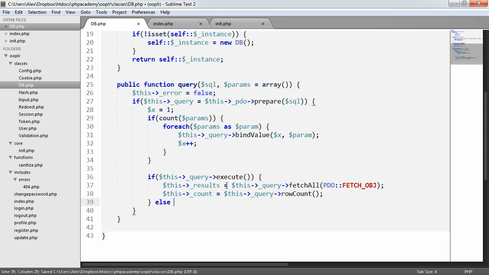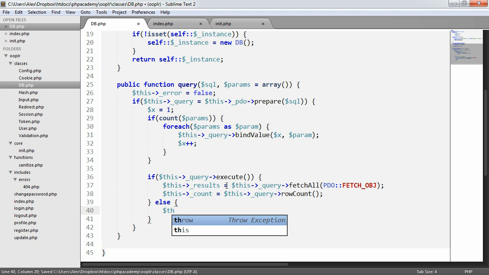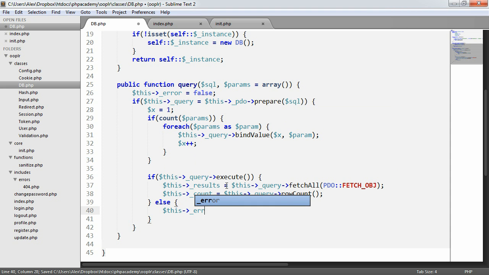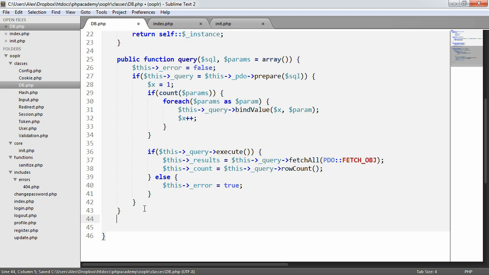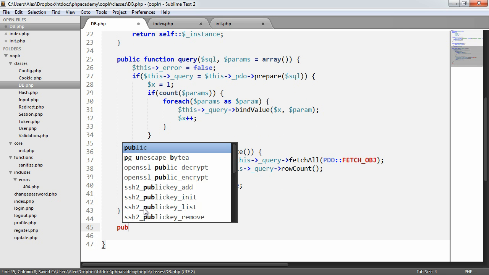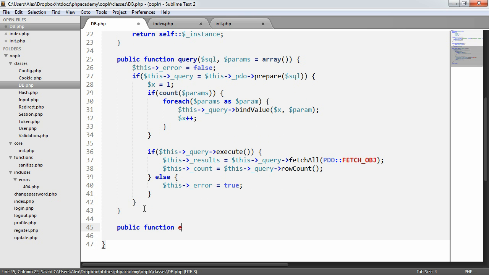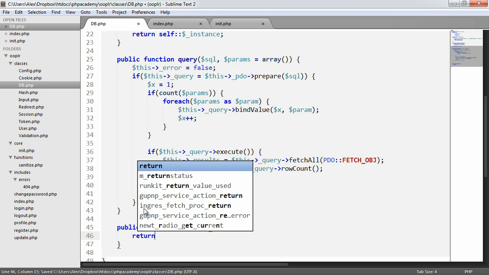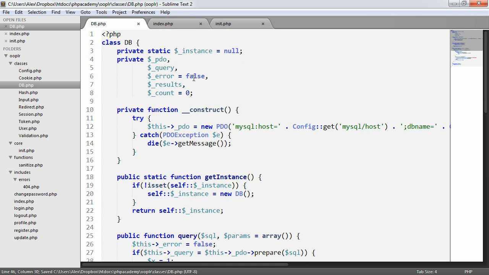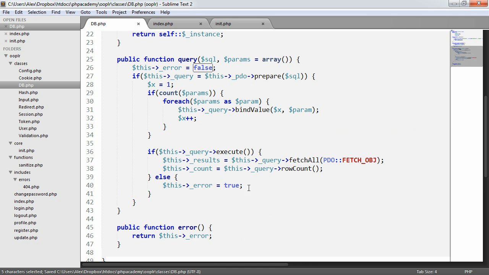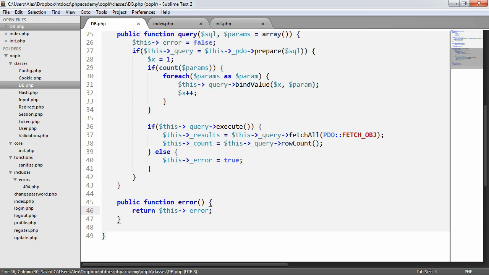So otherwise, we want to go ahead and set the fact that there's been an error. So this error equals true. Now we've not actually got a way to define whether this query has successfully executed or not. So we're going to go ahead and create a public function called error. And all we're going to basically do here is just return this error. So that will by default return false. If there has been an error though, this method will return true.